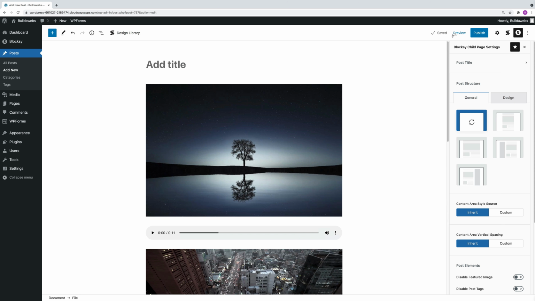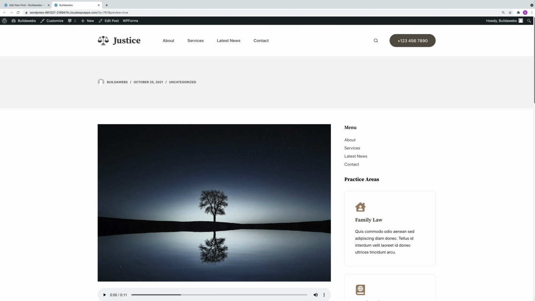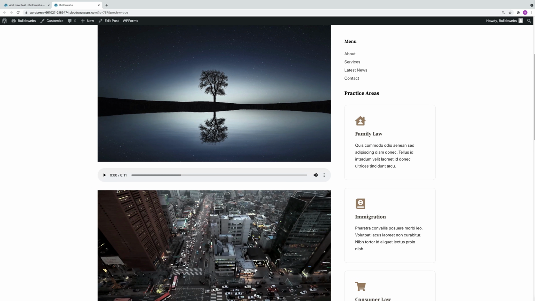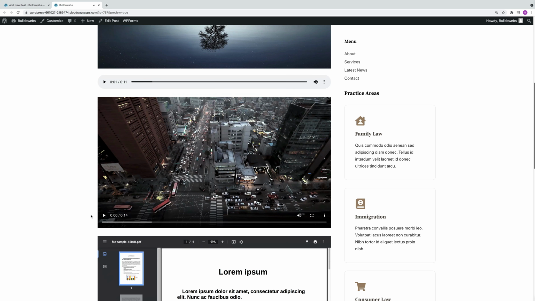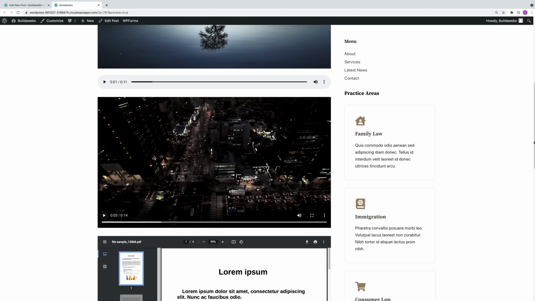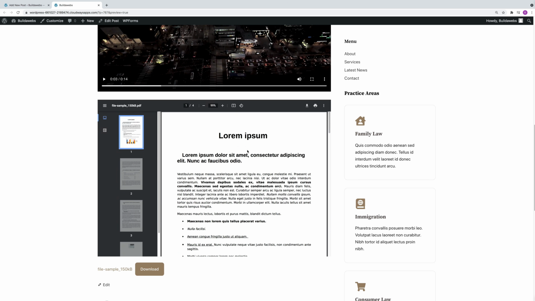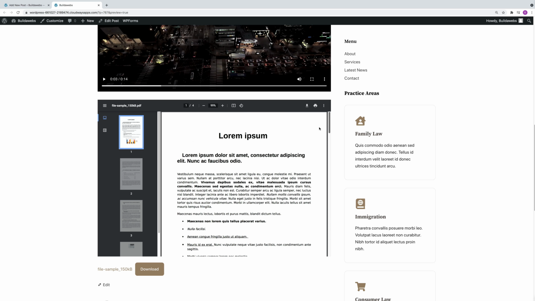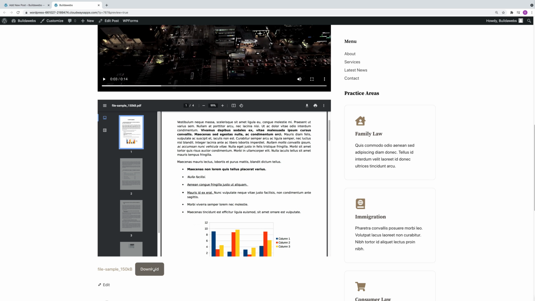So if we save the page and then go to preview and preview a new tab, you can see there's the image that we uploaded earlier. There's the sound, so you can play it. There's the video, you can also play that. And then here is the PDF, which you can go through on screen. You can scroll down, you can zoom in, you can download it from the page, you can print it, you can choose different options. And then of course, you can download it.